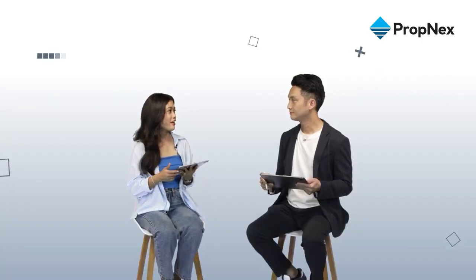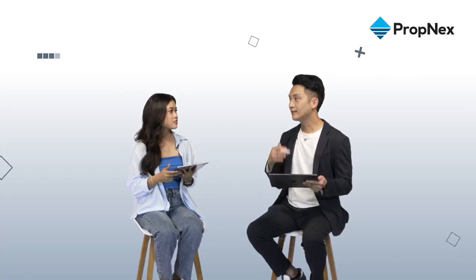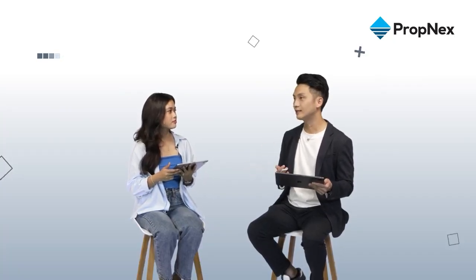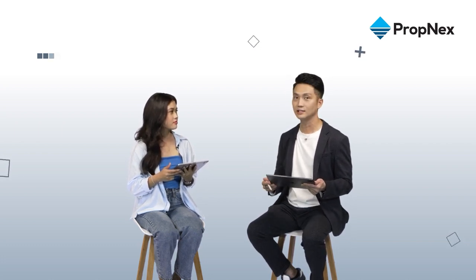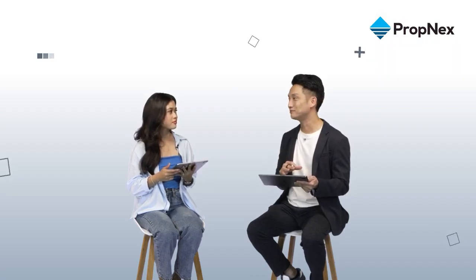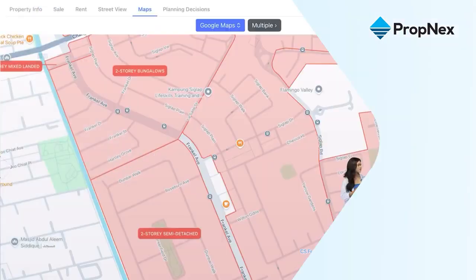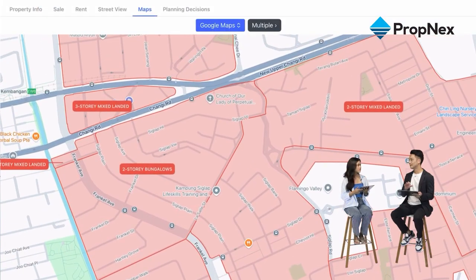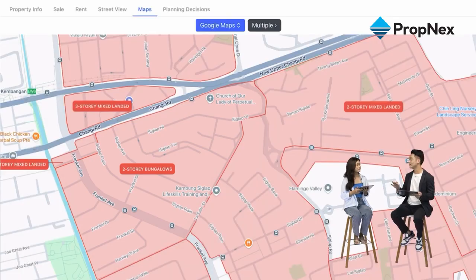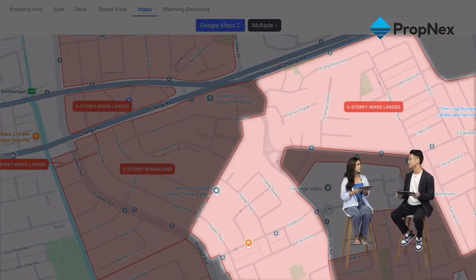Honestly, this solves a major blind spot that most buyers don't know they have. Exactly, because if you're buying something that you thought could be built up to 3-story, but later find out it can only be 2-story, I think that's a huge loss to you. Also, some buyers love this function because, for example, when buying a bungalow and you find out that it's in the bungalow zone, you feel a lot more exclusive compared to buying a bungalow sitting in a mixed zone. So all these are some of the use cases that you can benefit from with this function.